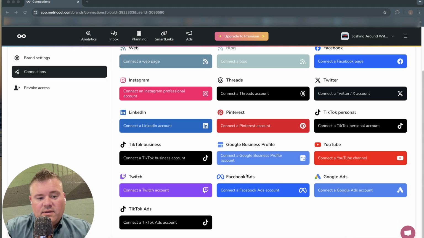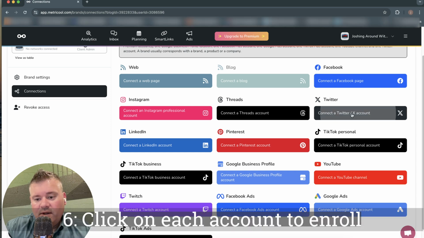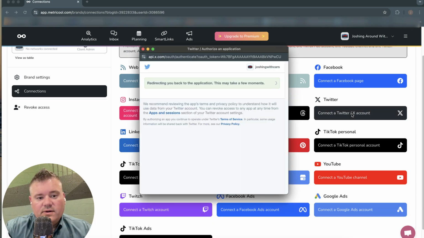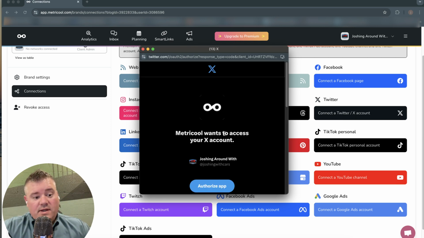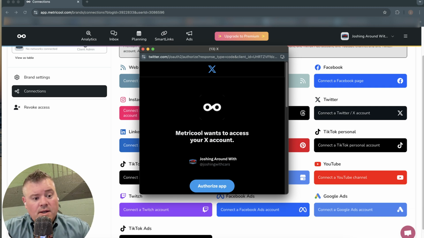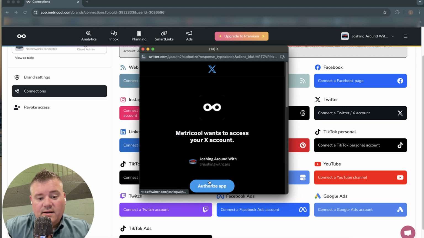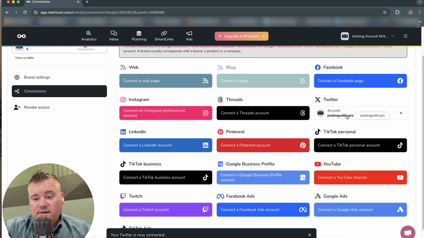So let's start with an account here that we'd like to add. So we know that this Joshing Around with Cars does have a Twitter account. Once we click on that, that is actually going to take us to the authentication page. Now, the key here is you can see in the background here, I've already got my browser logged in. So make sure that you are logged into the browser with the same browser user that you use to manage these platforms. And that's going to make this very, very simple. So now that I've done that, I'm going to simply authorize the app. And you can actually see this is now connected.